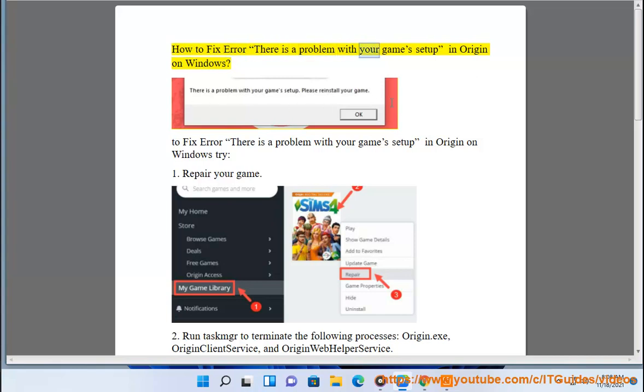How to fix error: there is a problem with your game setup in Origin on Windows. To fix error: there is a problem with your game setup in Origin on Windows, try 1. Repair your game.